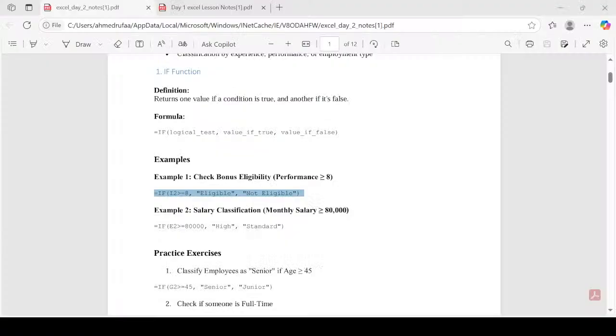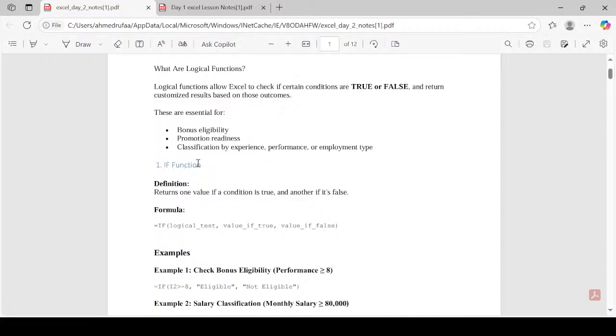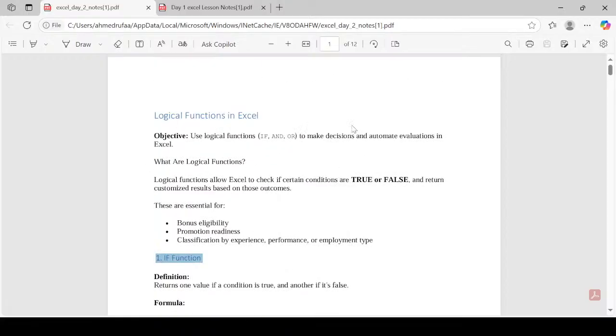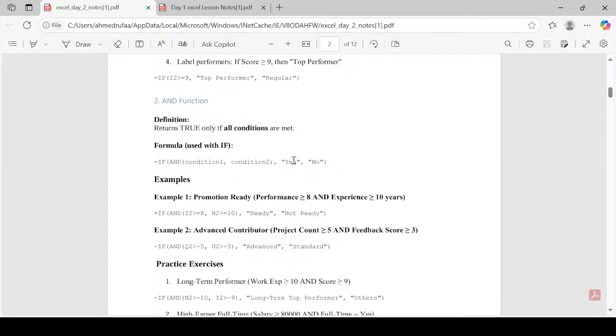And take two notes. Open the notes. That is for the IF condition. We say that we have three: IF, AND, OR. And let's go to AND. AND returns true only if all conditions are met.